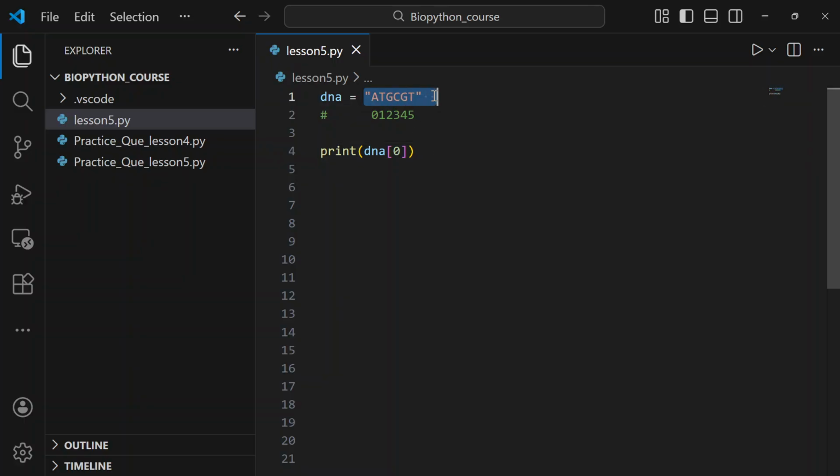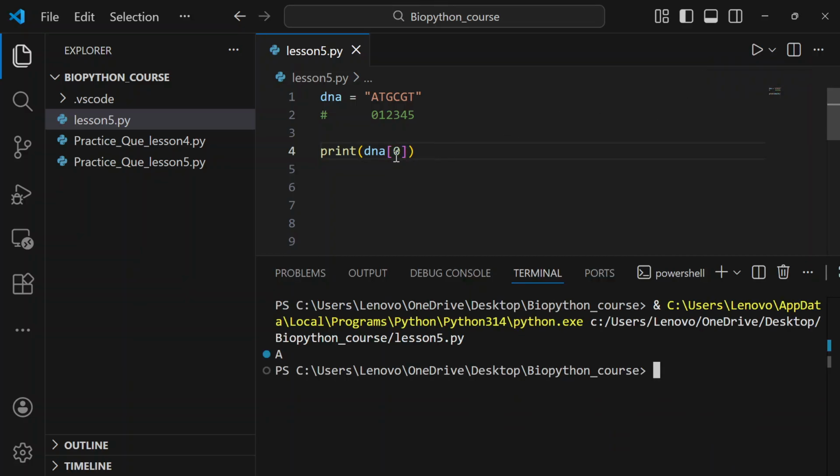Whatever the sequence, suppose there is T. Let's change it and write T. So here the first nucleotide will always be on index number 0. Okay, so here in the square brackets, I have written the index number 0. Now when I run it, it has printed me a nucleotide.